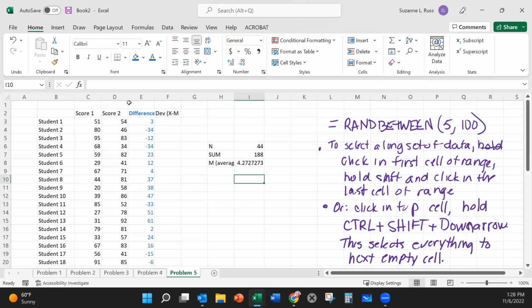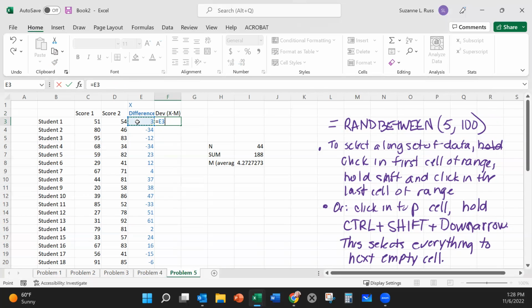Mean is average. And X is just the scores that we're working with. So here's our X column. So let's go ahead and figure out our deviations, X minus M. We're going to use that $ sign, and that's why I'm demonstrating this. So we'll type our equal sign, and we'll click in the first cell in our X column. And now let's do our minus sign, and let's click in our average column.